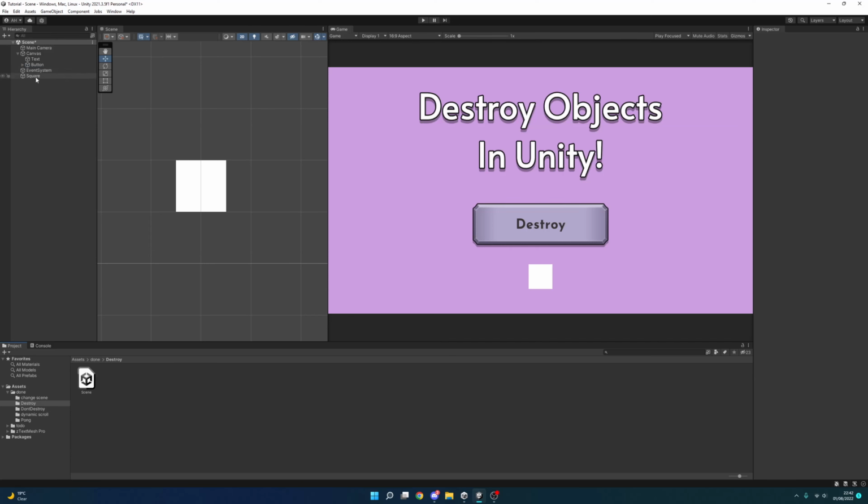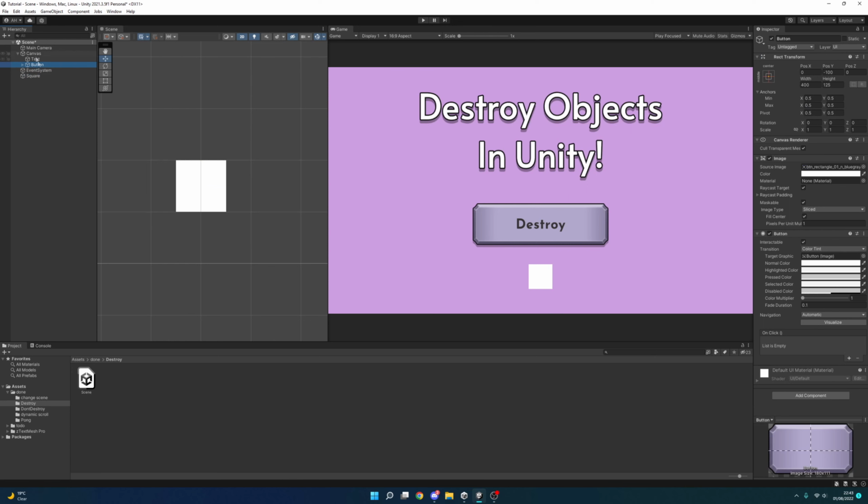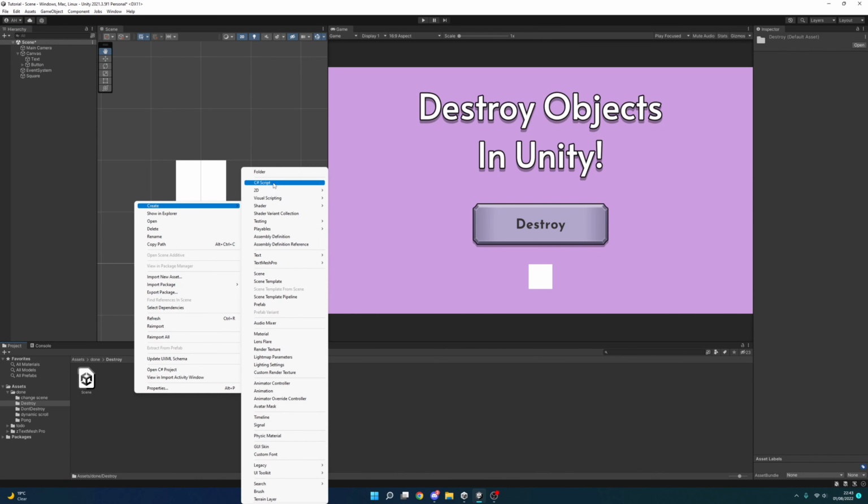I've created a basic scene in Unity. In this, there is an object which is a square, and there is also a button. This button will be used to destroy the object later through code. So let's create a new script.